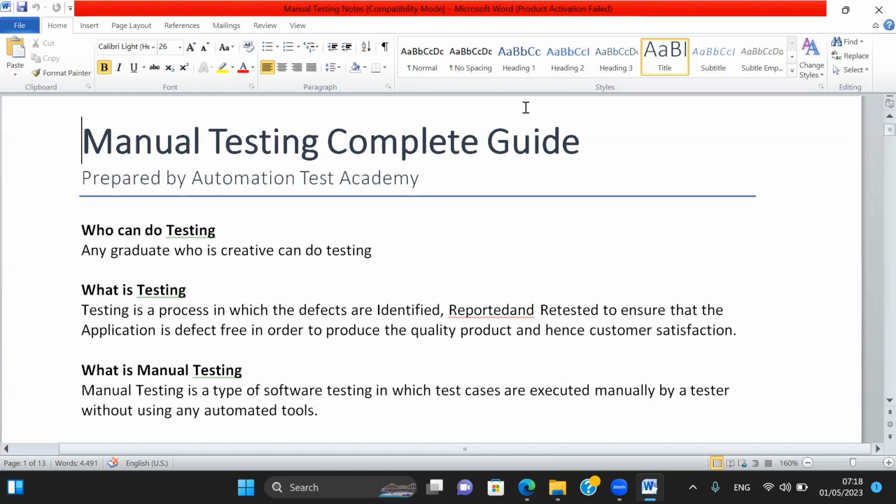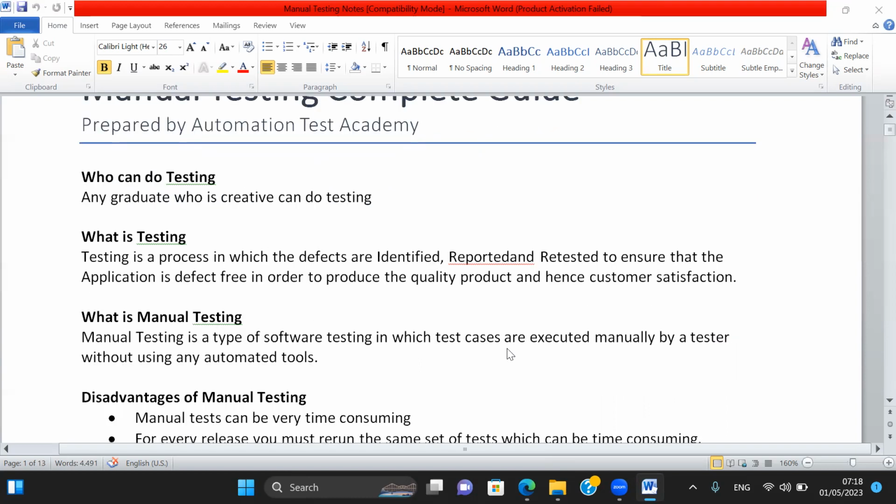Okay, fine. What is testing? Just now we discussed. Testing is a process in which the defects are identified. For example, everyone told that you will be cooking and tasting. When you are tasting, you identified that the salt is less. Then what you will do?